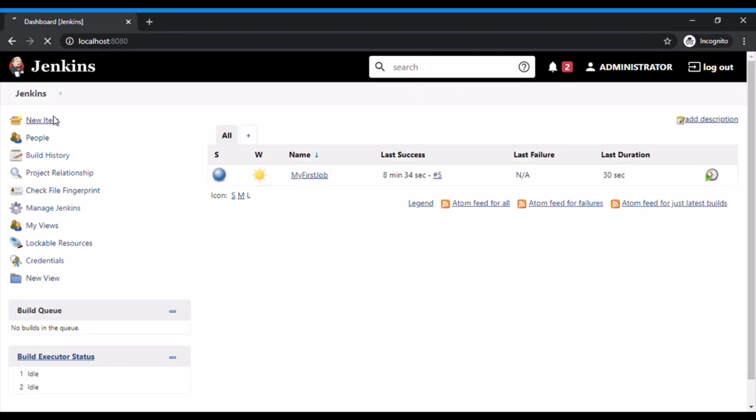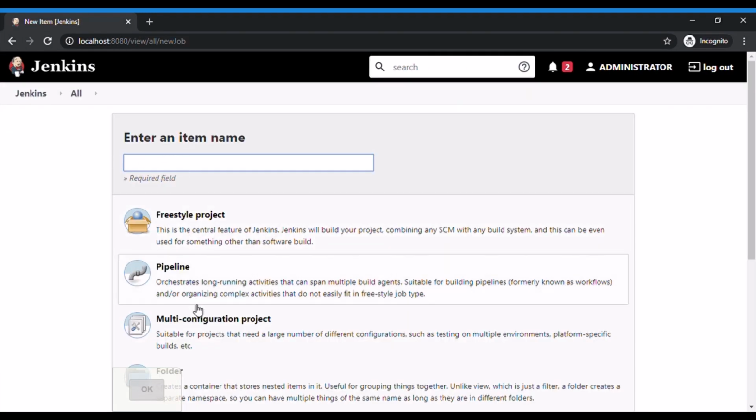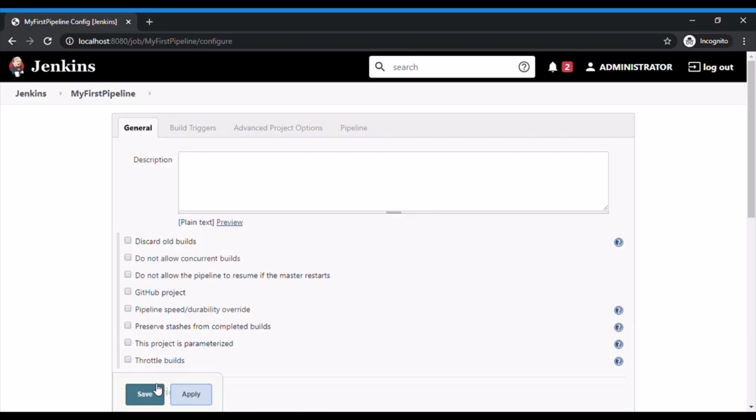Click on New Item on your Jenkins homepage. Select Pipeline. Provide a name, let's say my first pipeline. Click on OK. In the description box I'll be providing: this is my first pipeline.